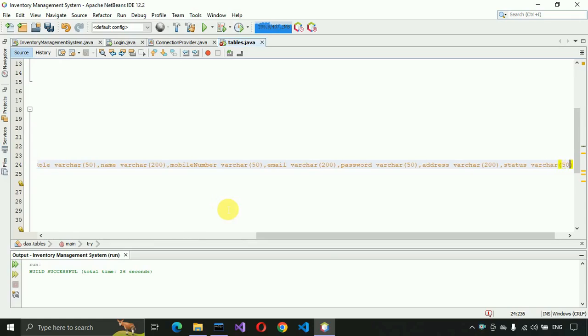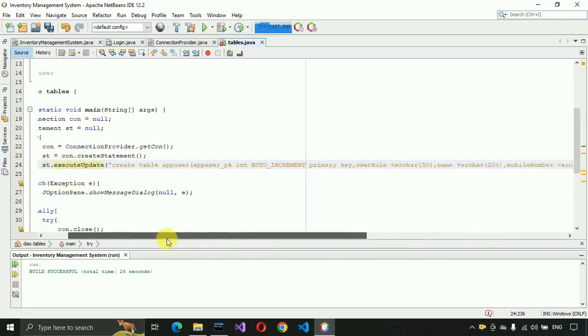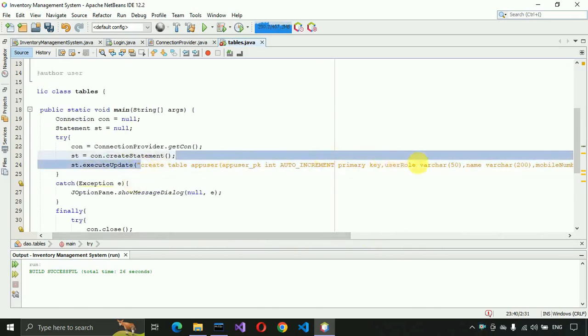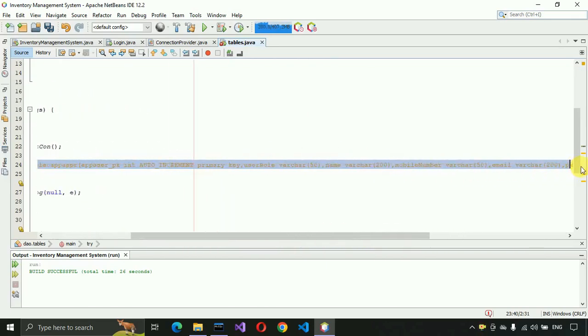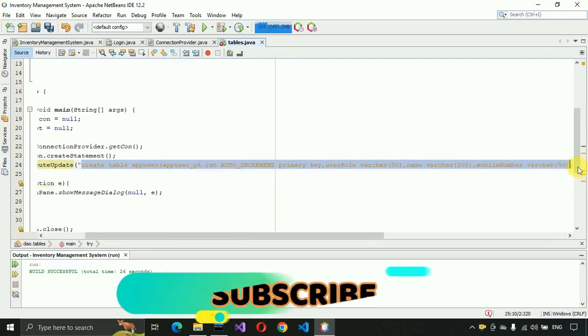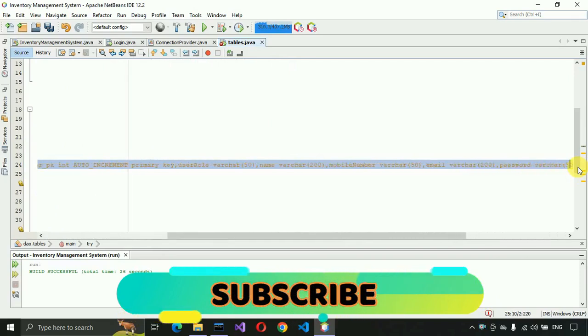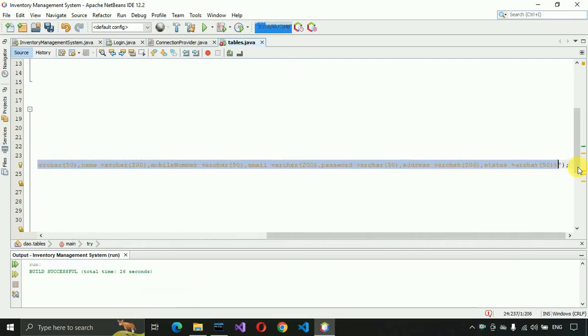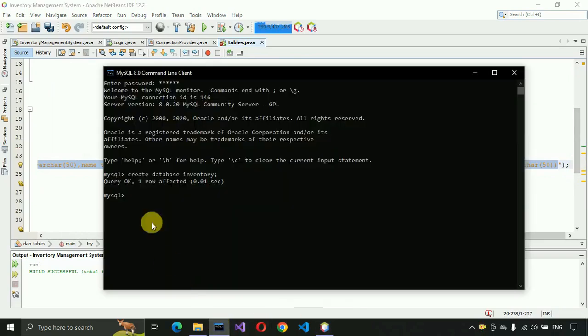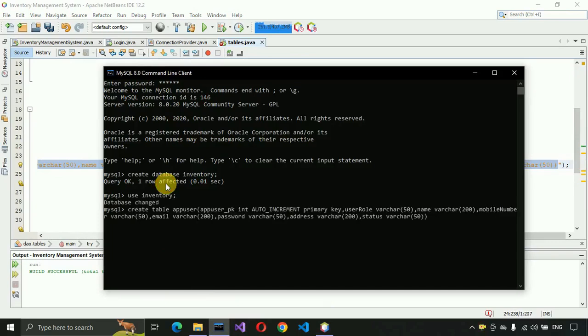So this will be the complete query we have, and you can also execute it directly from here. Just copy paste this one and just paste it over here, the complete query. Okay, if I go to the end of this one till this point, you can also go to the database, you can just write inventory and press enter, then paste it and put a semicolon at the end, and if you press enter it will create the table for us.